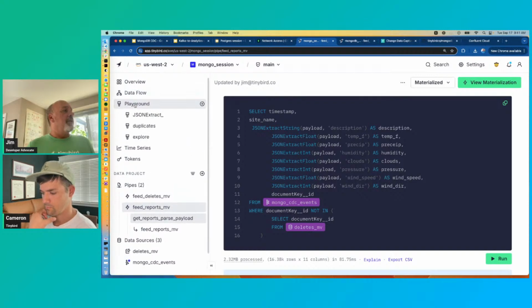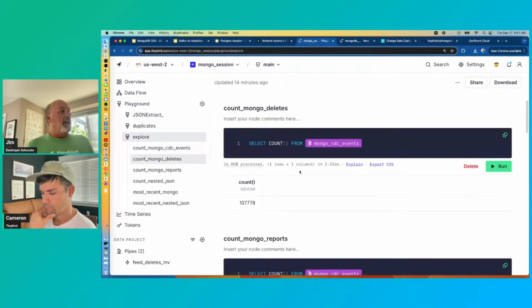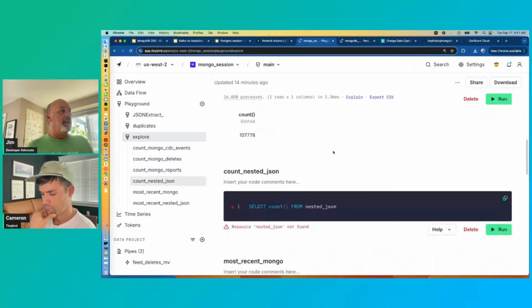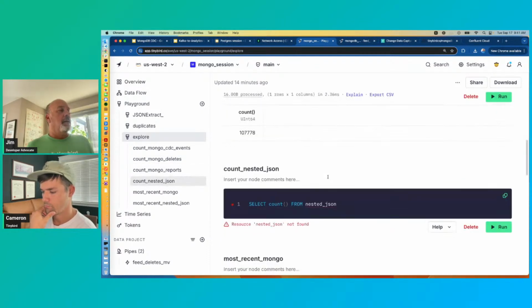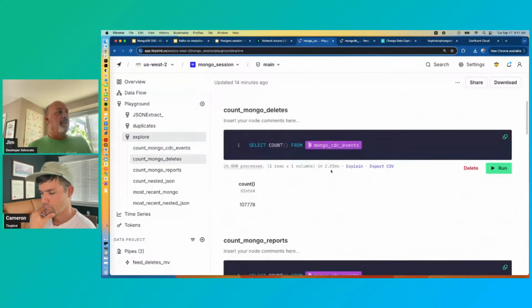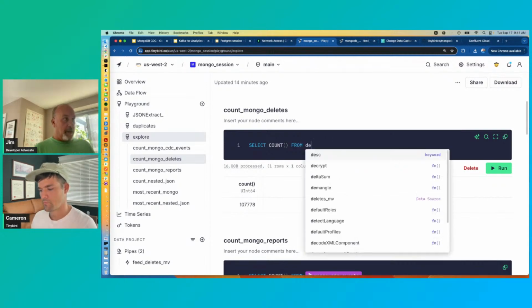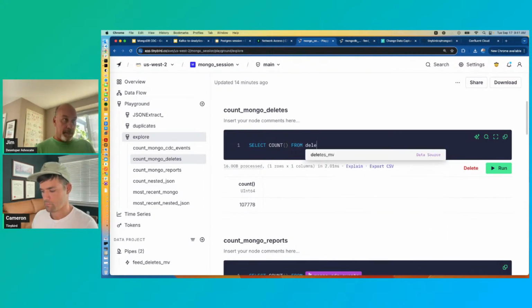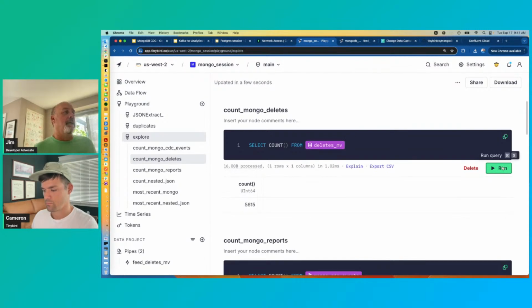Let's go back to the playgrounds. And I have one that's about counting deletes. Where is that? No, I'll just write it. Here we go. But this I want to change to, I'm doing a count from that deletes table. Okay, so right now it's at 5,600.